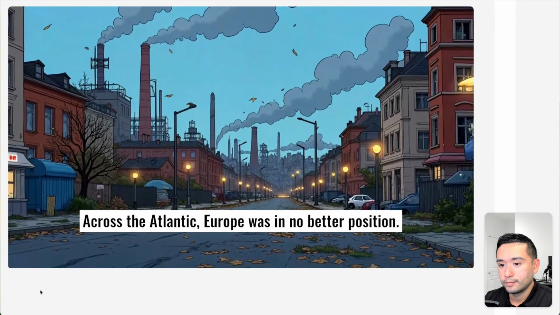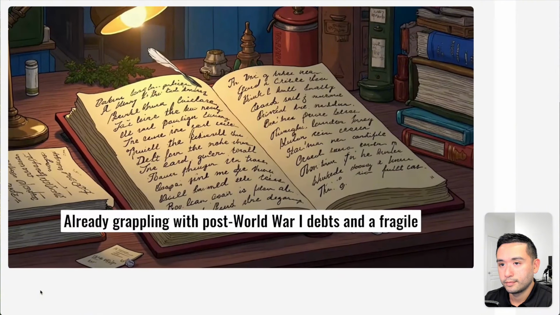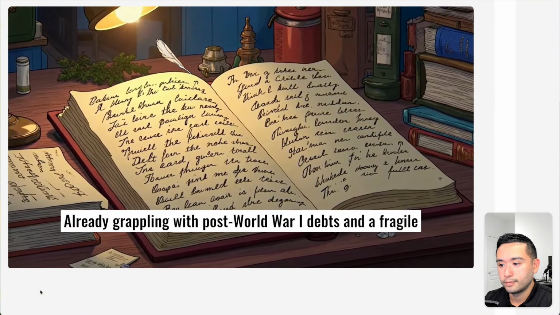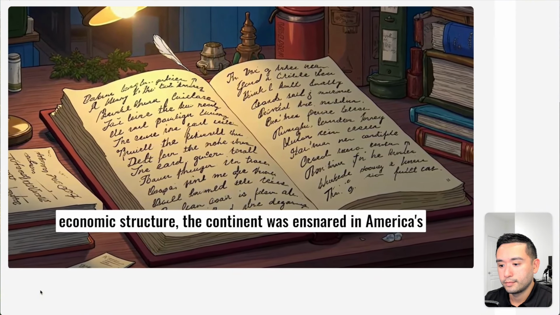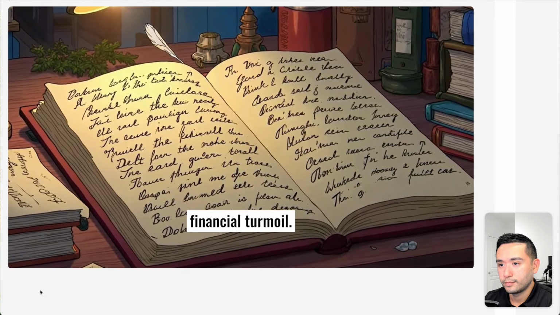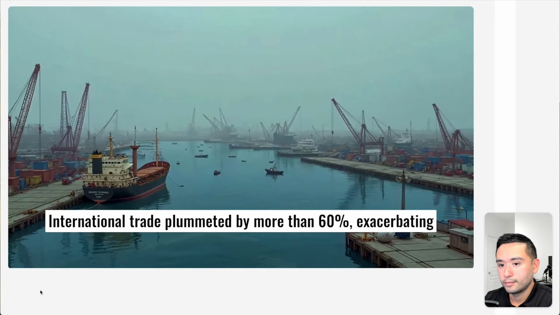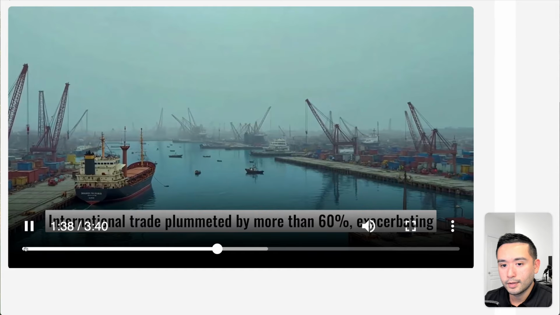Across the Atlantic, Europe was in no better position. Already grappling with post-World War I debts and a fragile economic structure, the continent was ensnared in America's financial turmoil. International trade plummeted by more than 60%, exacerbating national debt.